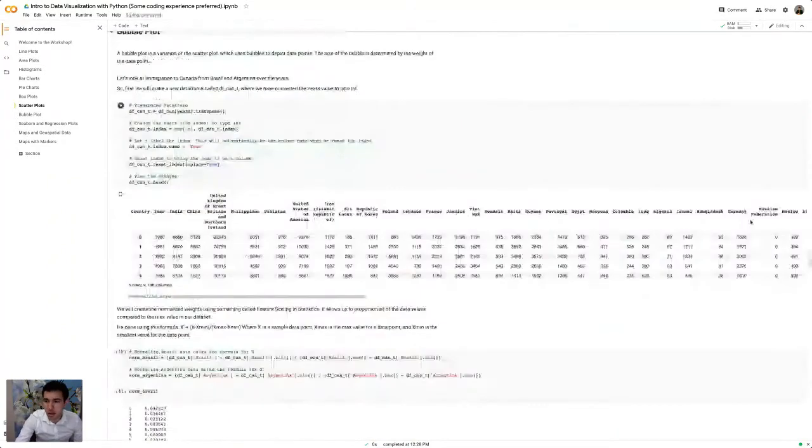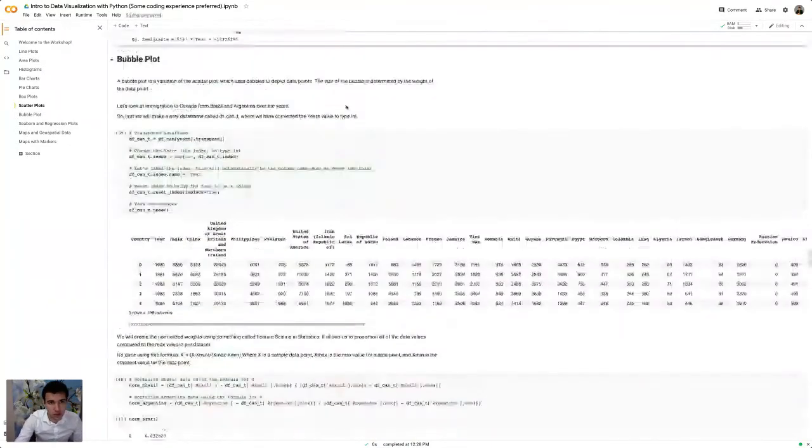Next, we have a bubble plot. A bubble plot is a variation of the scatter plot, which uses bubbles to depict data points. The size of the bubble is determined by the weight of the data points. So I'll get into that in a sec as to how we compute those marginalized weights. So let's look at immigration to Canada from Brazil and Argentina over the years.